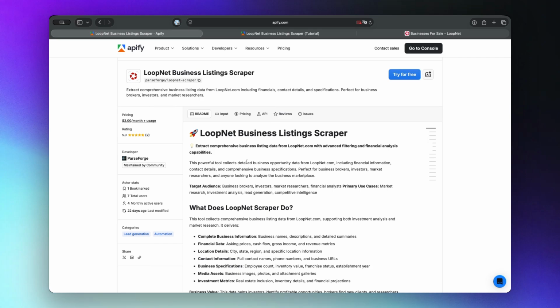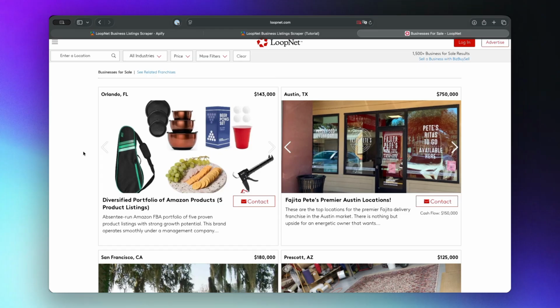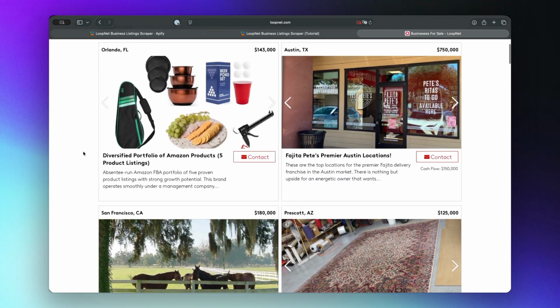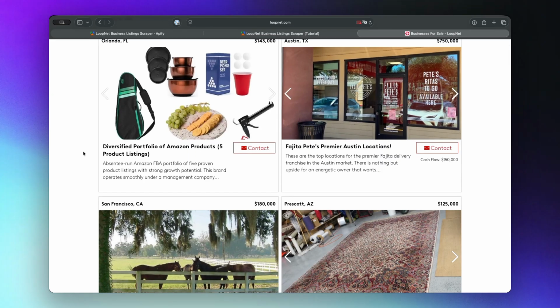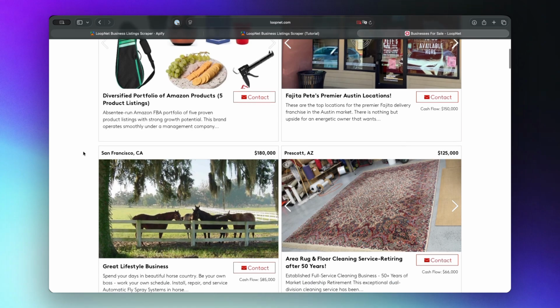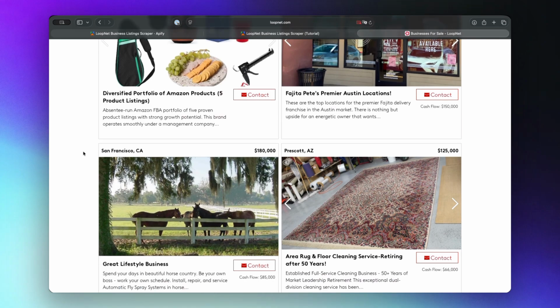Hey everyone, in this video, I'll show you how to use the LoopNet Business Listings Scraper by ParseForge, which you can find on Apify. It's used to collect detailed business opportunity data directly from LoopNet using API-based filters. This scraper collects comprehensive business listing data from LoopNet, including asking prices, cash flow, gross income, location details, and full contact information. It's designed for business brokers, investors, and researchers who need structured marketplace data without manually browsing listings.